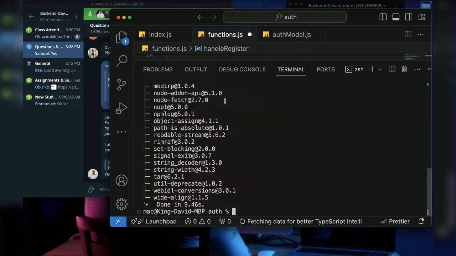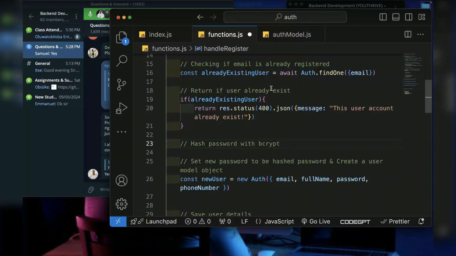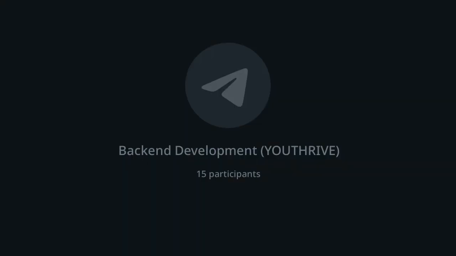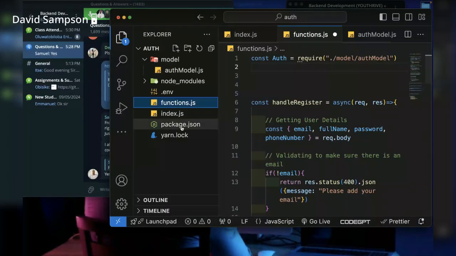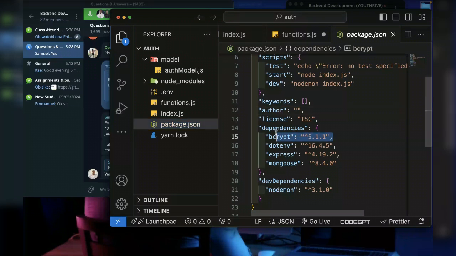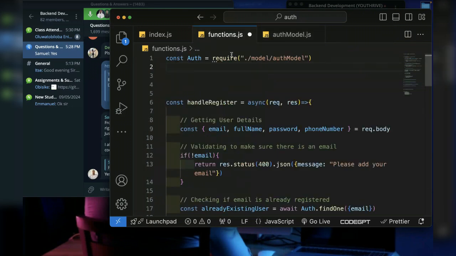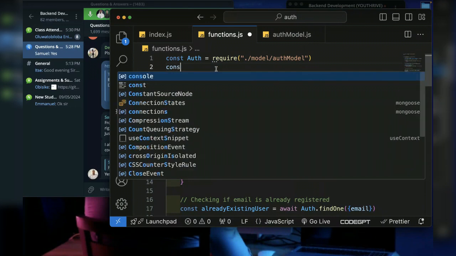All right, mine is installed. How do I use bcrypt? Now, the first thing you need to do is to bring in bcrypt. Let me be sure that it's actually installed by going to my package.json and confirming that there is bcrypt in my dependencies. There's bcrypt. So bcrypt is used for hashing. Now, it's not the only one used for hashing, but it's the one I use for hashing.